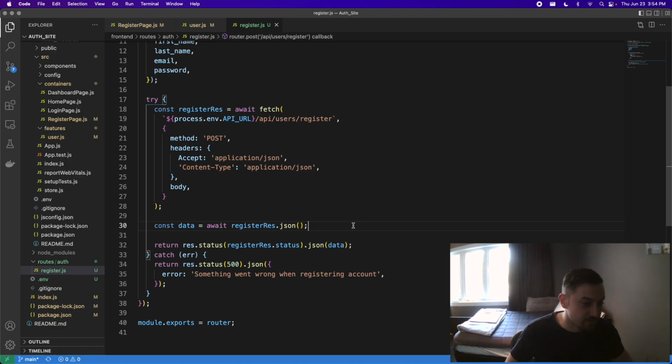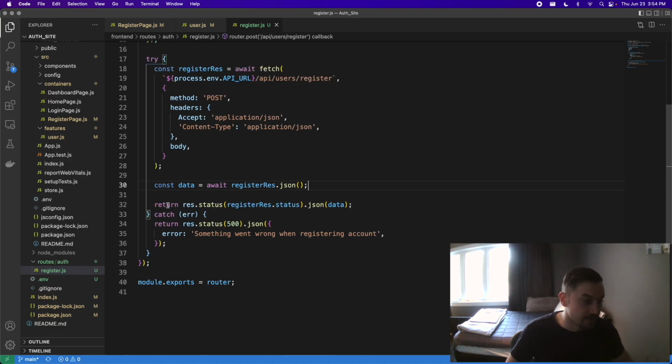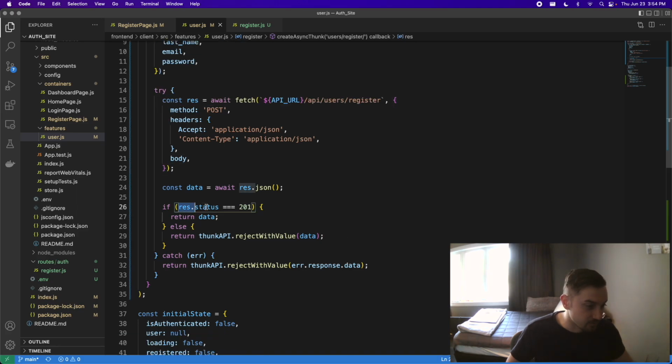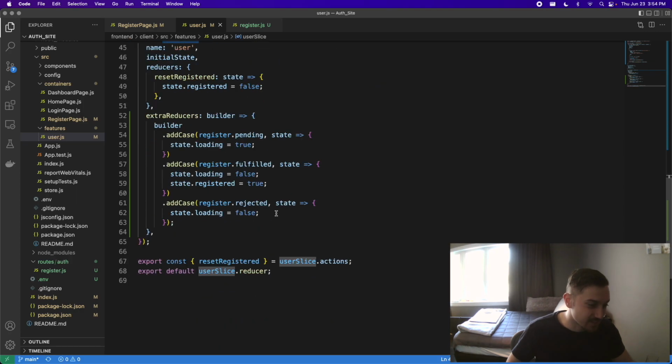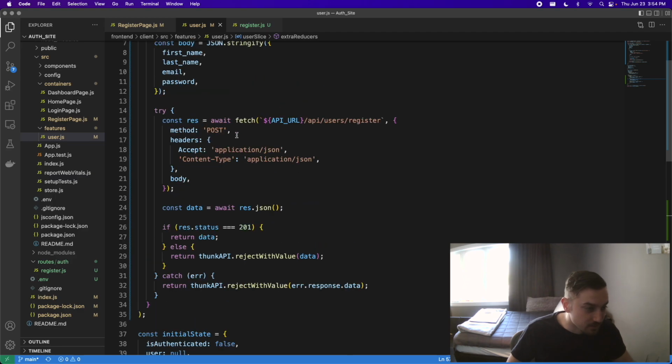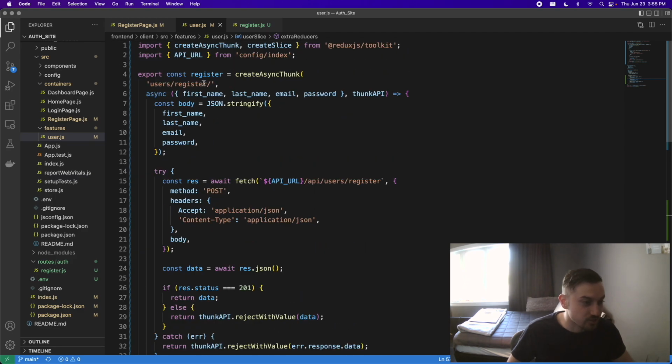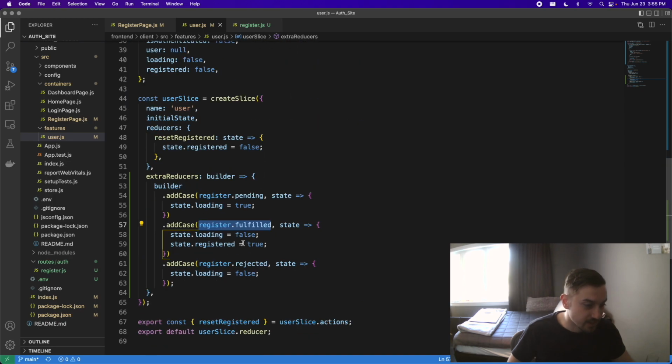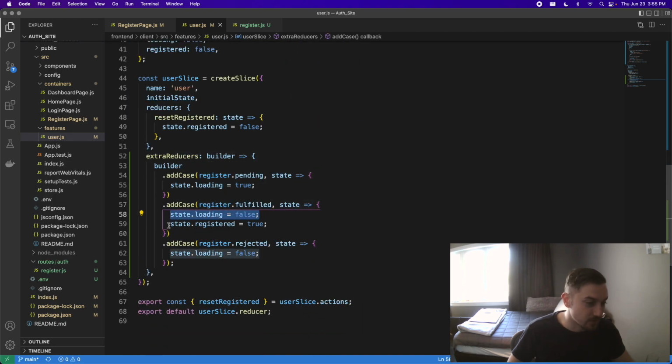So we're going to grab that data, which in this case is the user, and send it back. If we're successful, this will be a 201 status with the user. Back inside of here, I can receive that, see that it's a 201, and return that data. Then this user slice is going to have this fulfilled case, which is a dispatch type of users/register/fulfilled. This is going to handle that, where it sets loading to false and state.register to true.